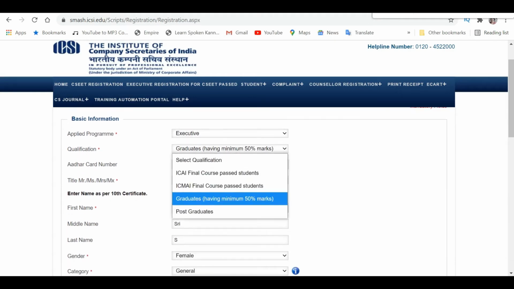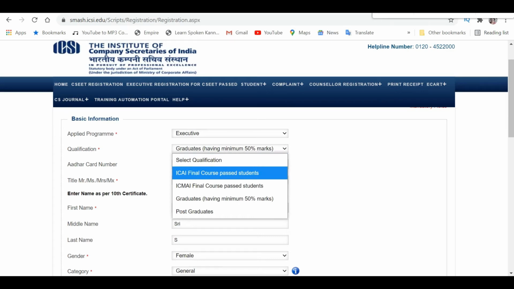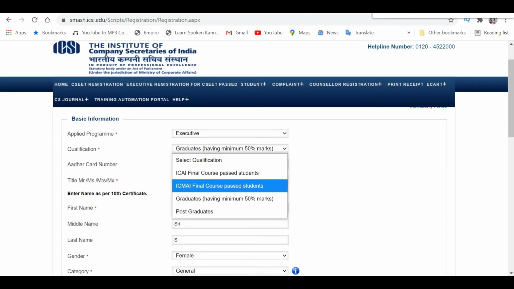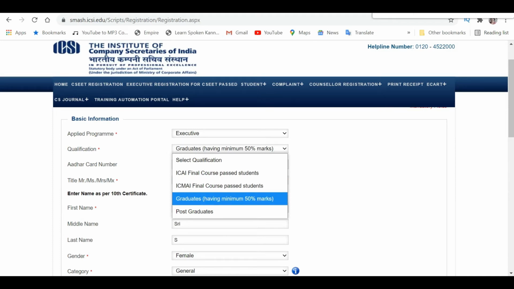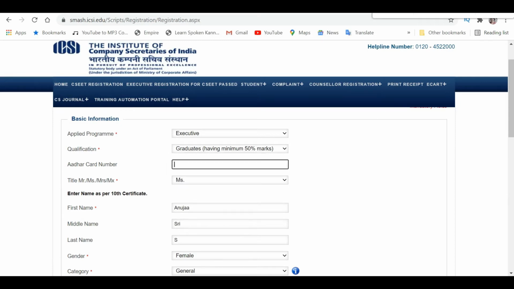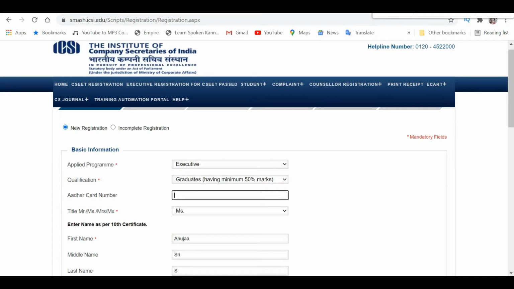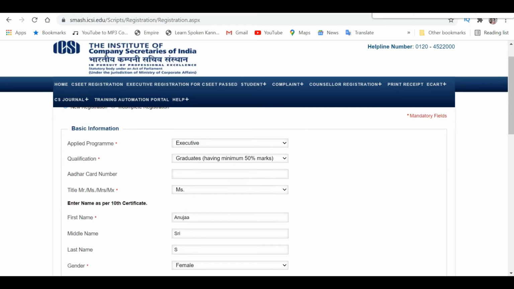Then if you are ICAI final pass, then you can go ahead and choose this tab. If you're an ICMAI final course pass, then you can press this. Graduates having minimum 50% marks can choose this over here. Now Aadhaar card number, it is not mandatory to type in right now. Remember, mandatory fields are only those marked with the red star. So it is not mandatory over here, but you can go ahead and put it.